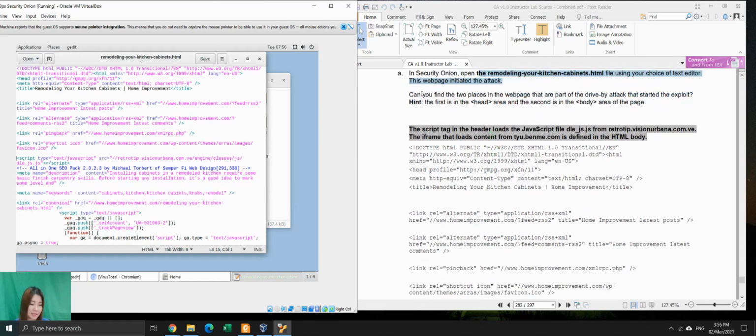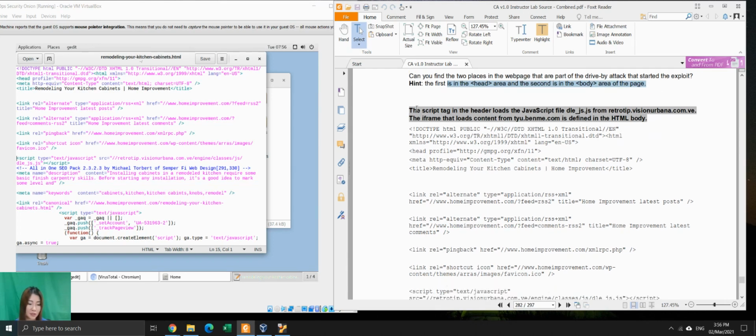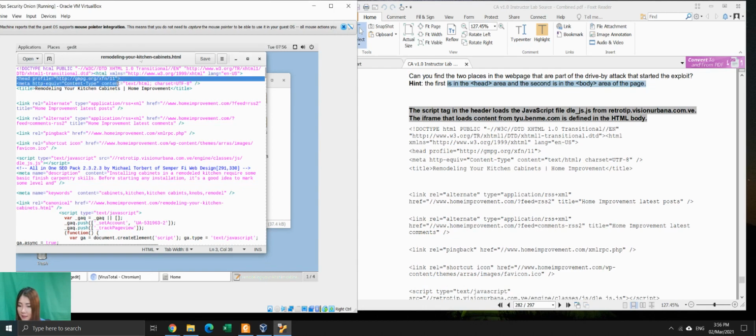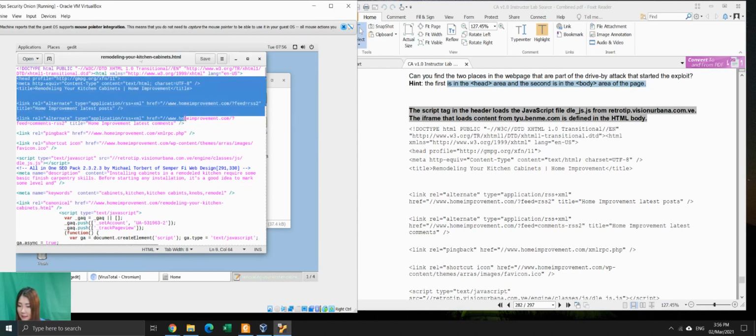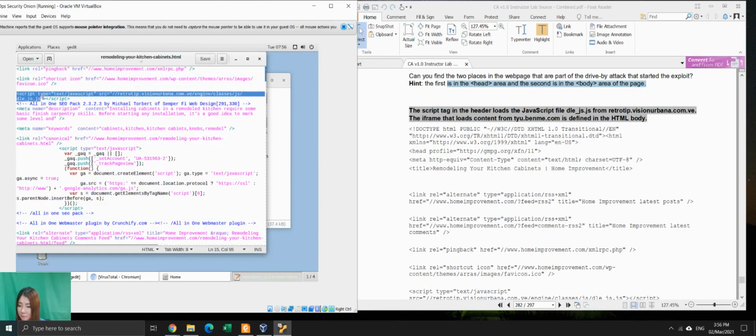And the next question is asking you, can you find the two places in the web page that are part of the drive-by attack that started the exploit? Okay, we're going to investigate this after this, but the hints given here are that the first will be in the head area, and the second will be in the body area. Okay, so the script tag here, you can see from the head, there'll be a meta title link to where. Okay, so the one that is suspicious is this script.